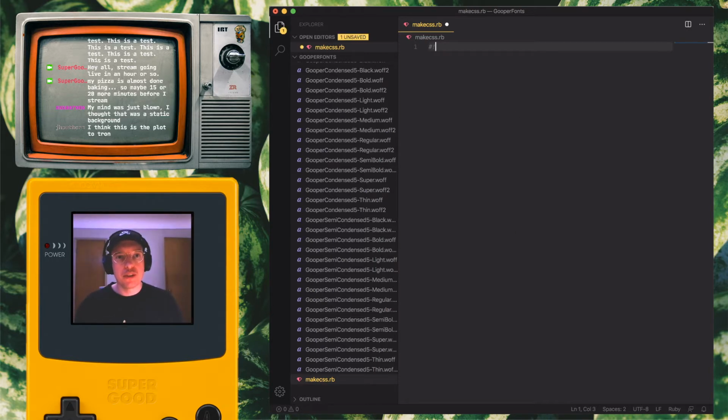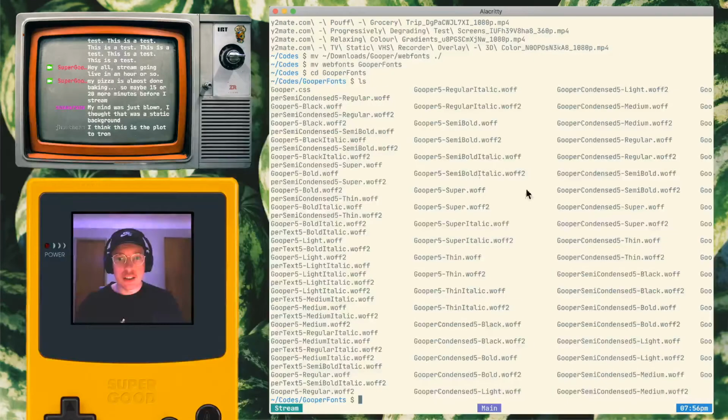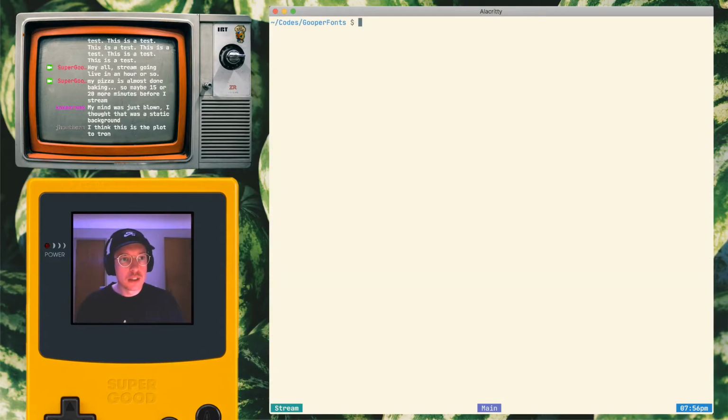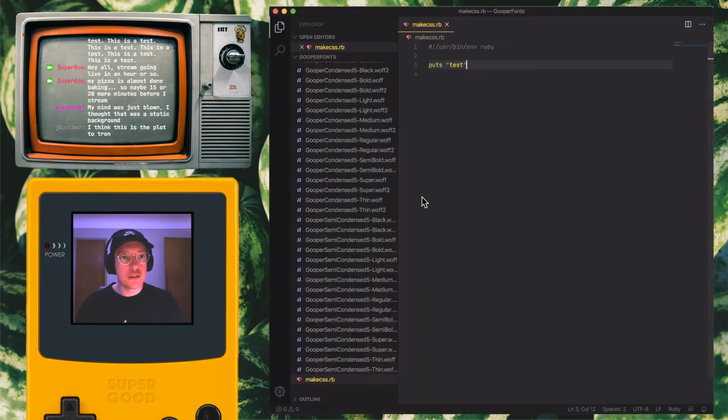So I've got this. This is going to be a Ruby script, and we are going to make that executable and make sure we can run it. Cool, so that works. There's a start.